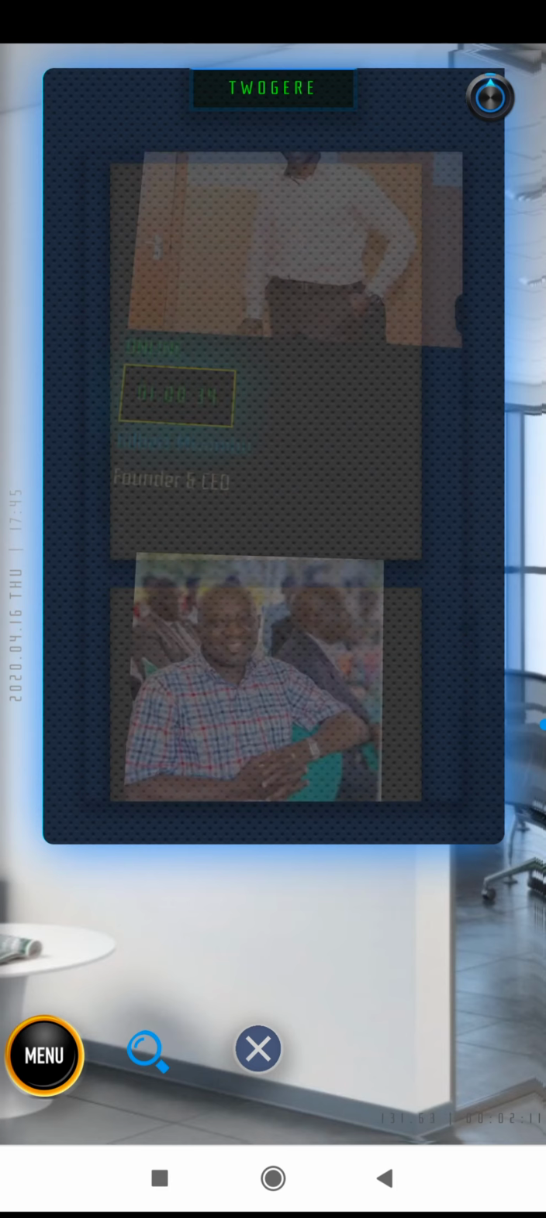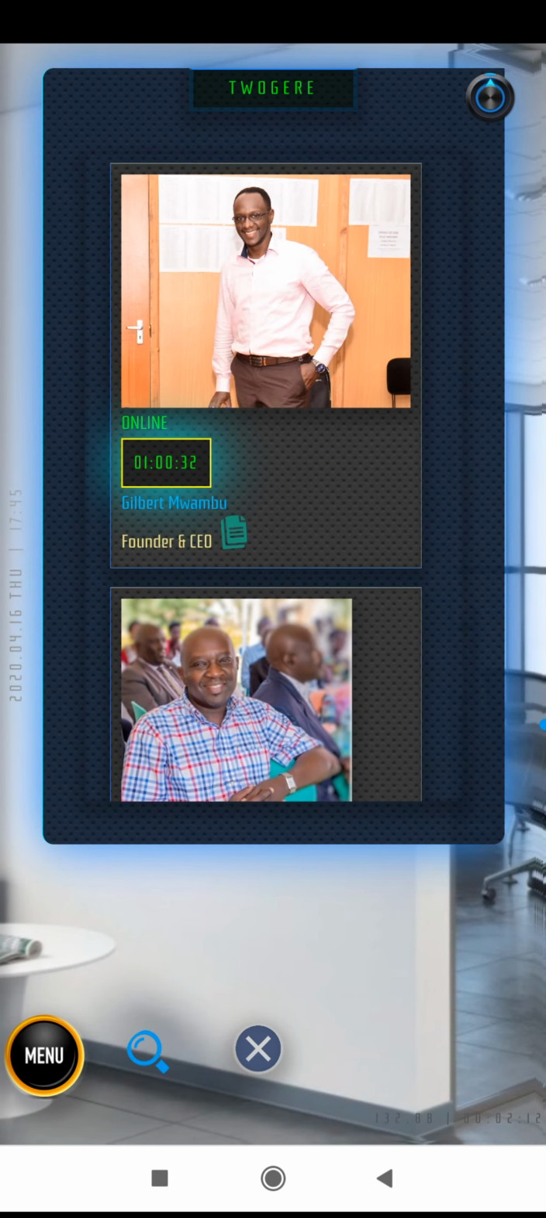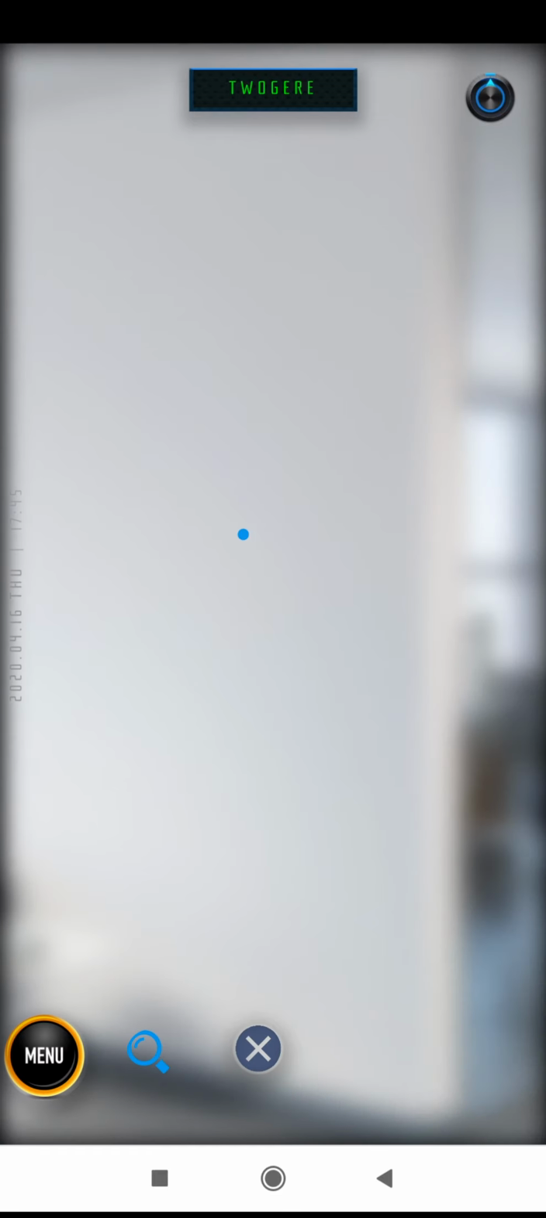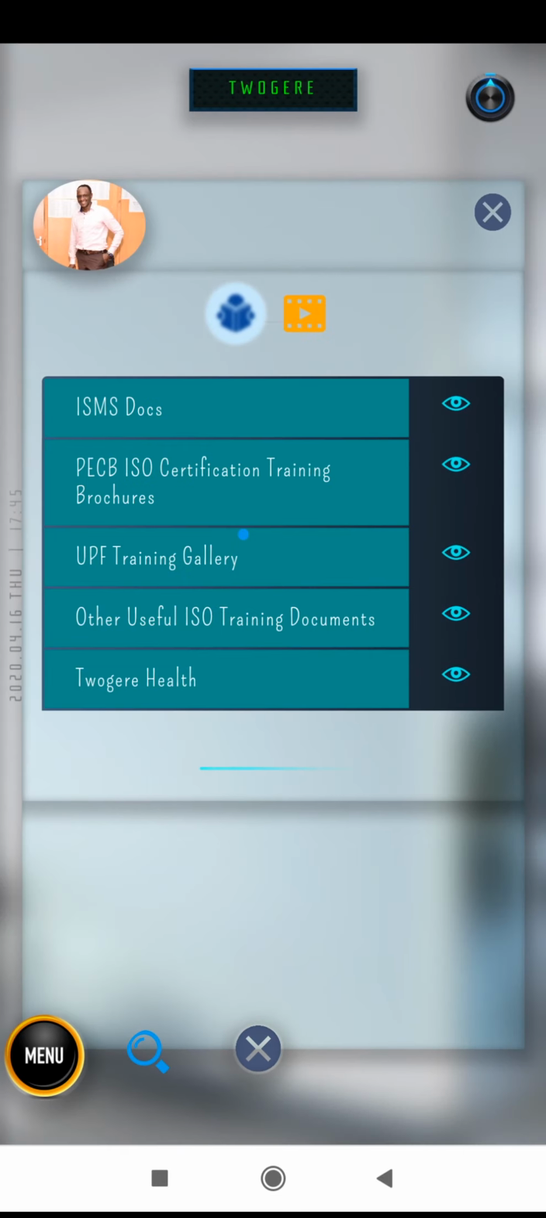So you can see that on Gilbert's profile, there is this icon of documents. So go ahead and click it. So this expert, this consultant, also put documents for us to see. This is important information that he feels he could share with the public. So there are documents and also the playlists that he has selected. Let's go ahead and click that button.